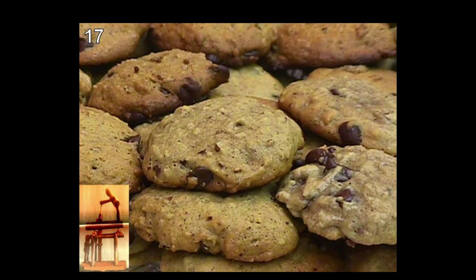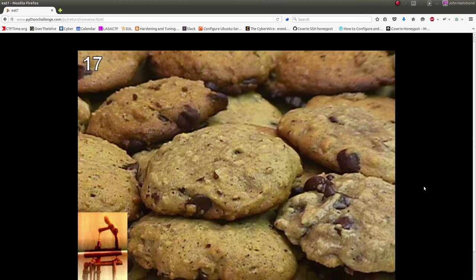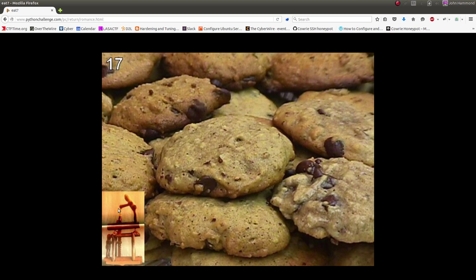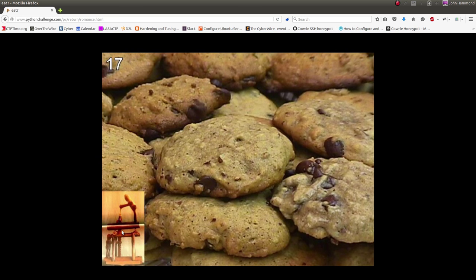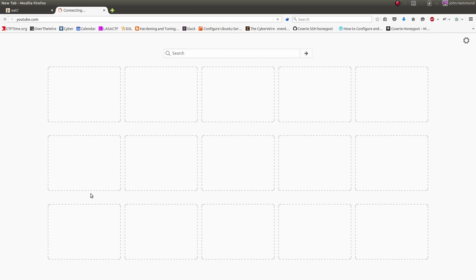I'm just going to assume that this page has probably set a cookie for us. Although I see this picture of another challenge we had before. That was level 4, I think. And I honestly don't remember which one that was.